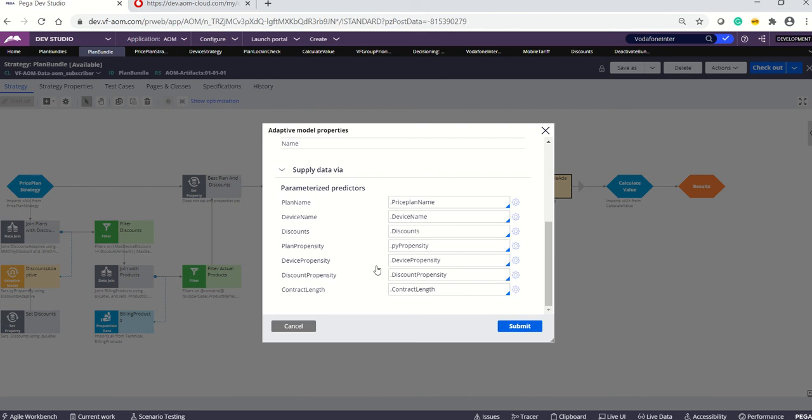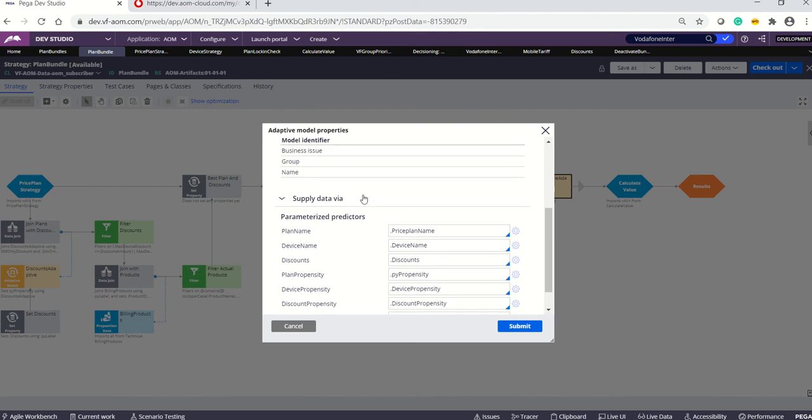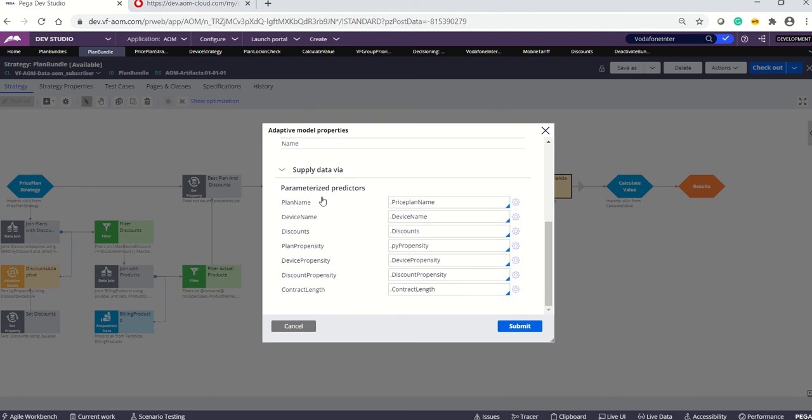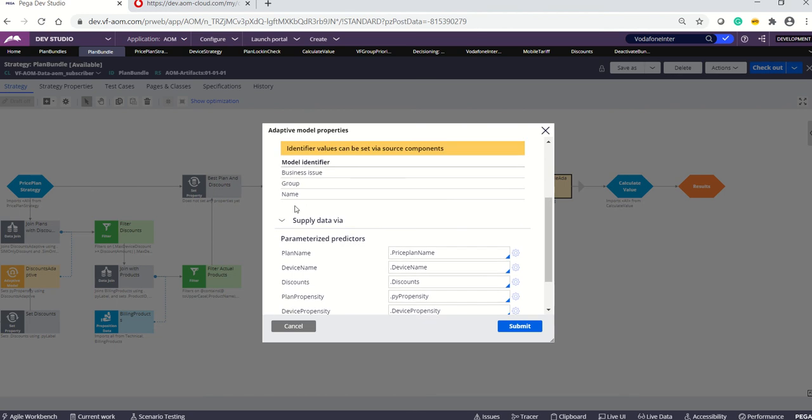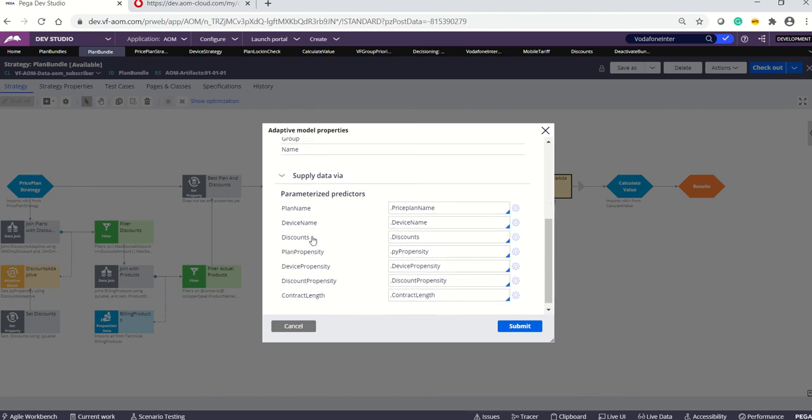So if the predictors are changing, the propensity will also change. It will not create X number of combinations, but with X number of combinations, it will give you different propensity. So the models will still be limited only to the number of plans, but the propensity will be different based upon the combinations of devices and discounts.